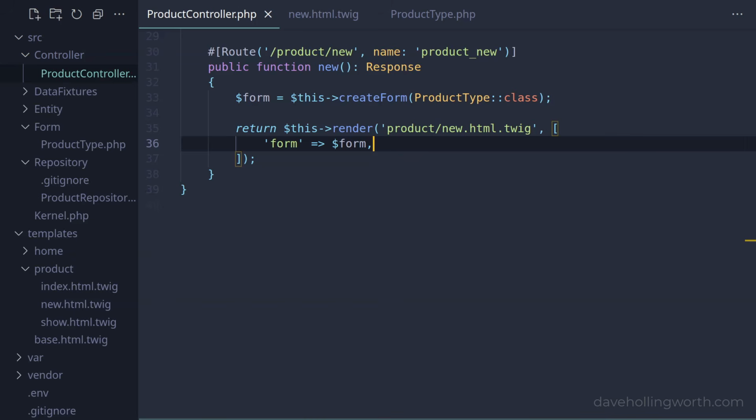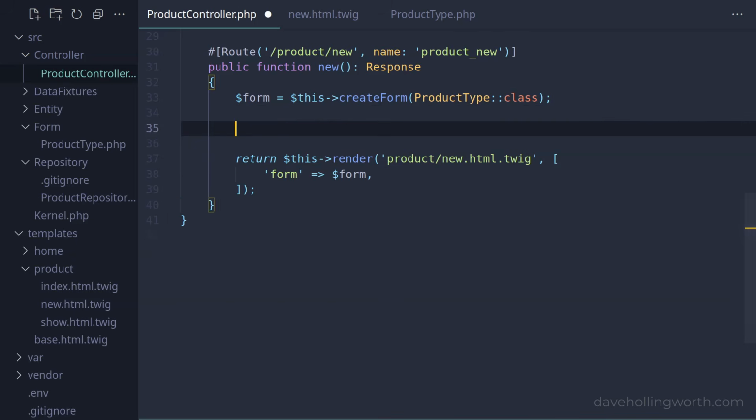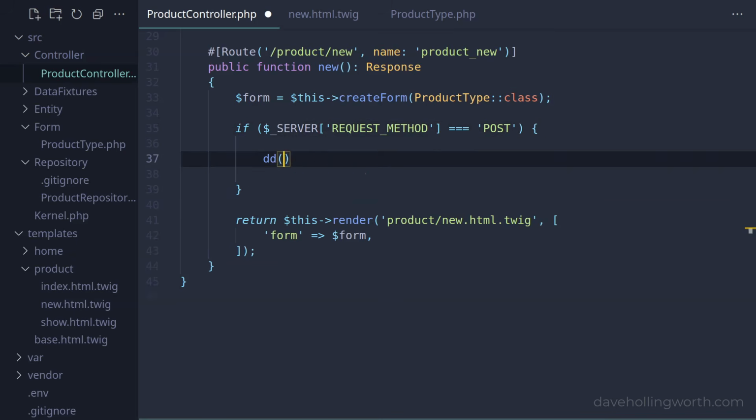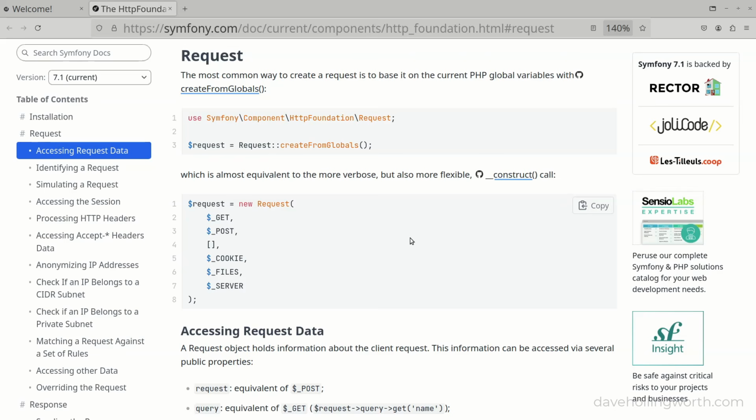So in the new method in the controller, we need to detect if the form has been submitted or not, then access the form data. In a regular PHP application, you typically check the server request method, then access the form data in the post superglobal. However, in Symfony, this data is encapsulated in an object that represents the request. This means we can avoid using superglobals.